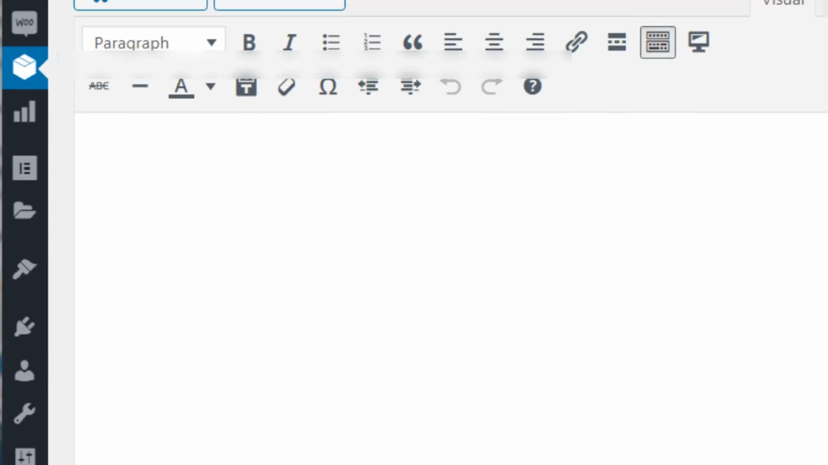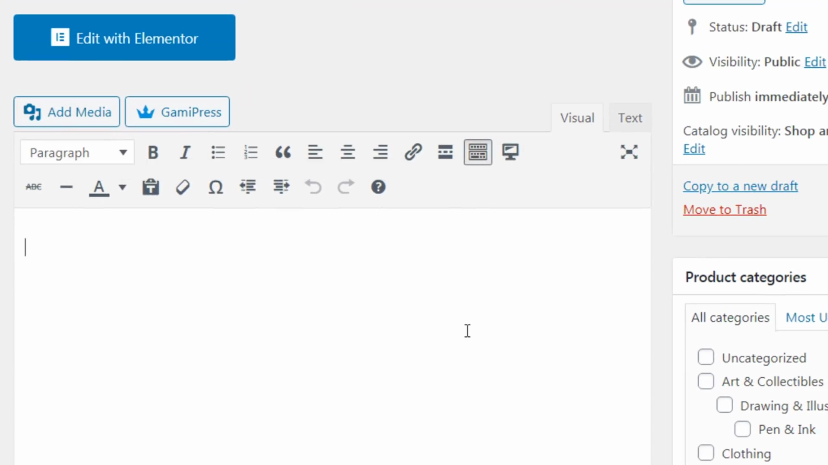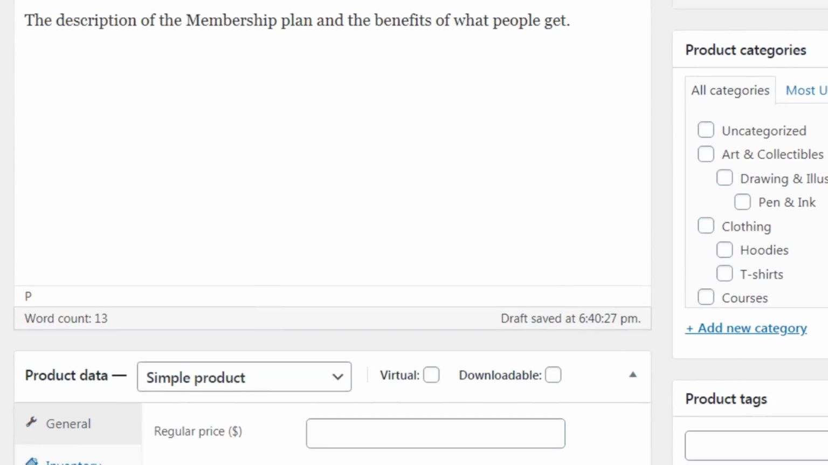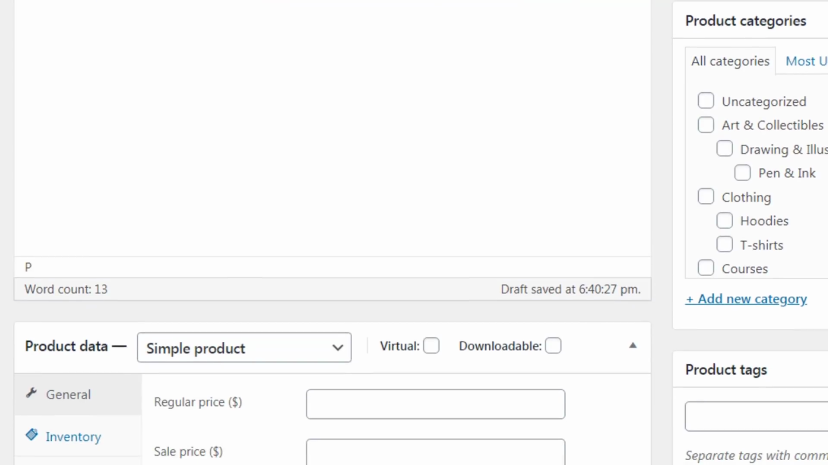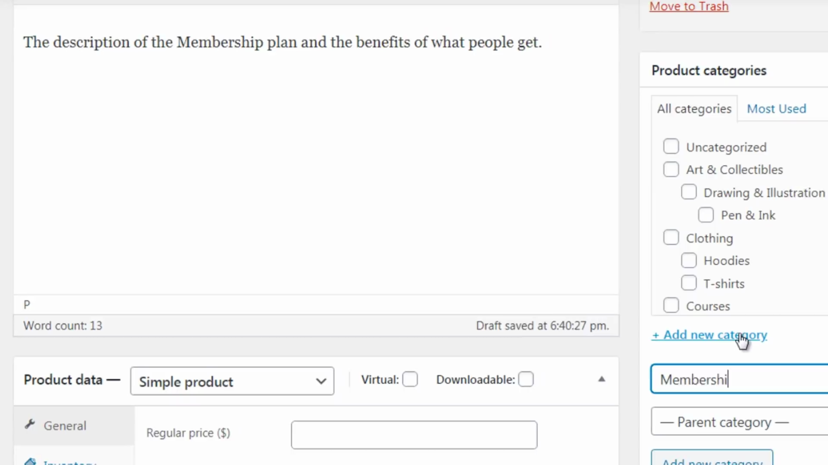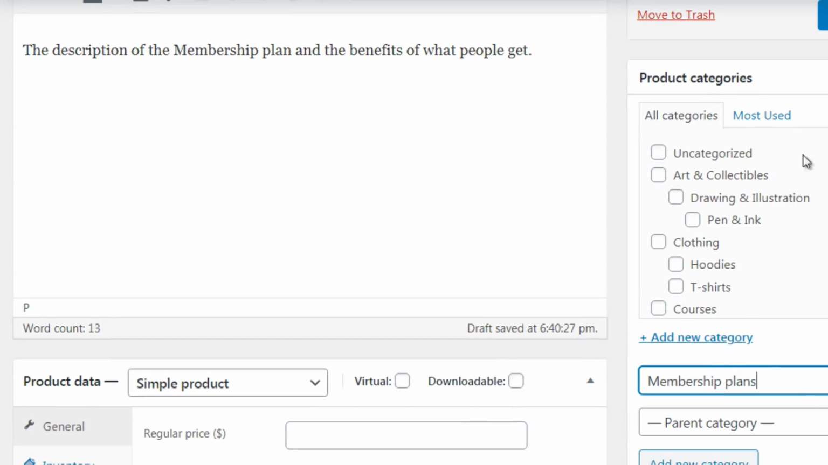And then under product, or the visual, you want to enter kind of the description. So the description of the membership plan and the benefits of what people get. All right. So after that, you can choose a product category if you want to. That could be maybe membership plans. So we could do membership plans and do that.